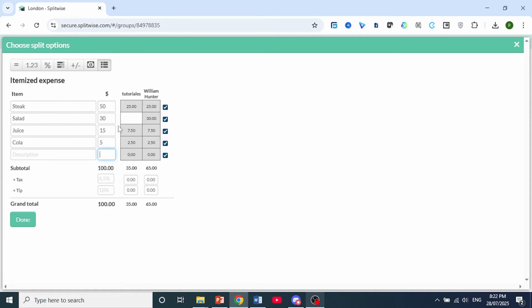Okay. Now, if you want someone to pay that whole bill, I want you to just toggle their name off. The amount under their name, just toggle that one off. So William Hunter in this case will pay $30 for the salad because he ate the whole of the salad. Maybe you guys shared the steak or a pizza. And juice, let's say this one was drunk by William Hunter and the cola by Tutorialis right here.